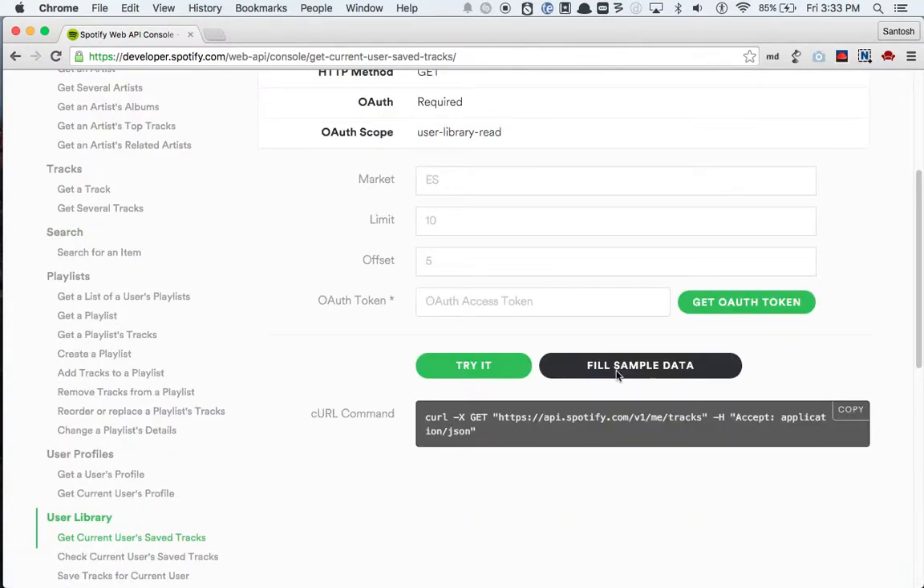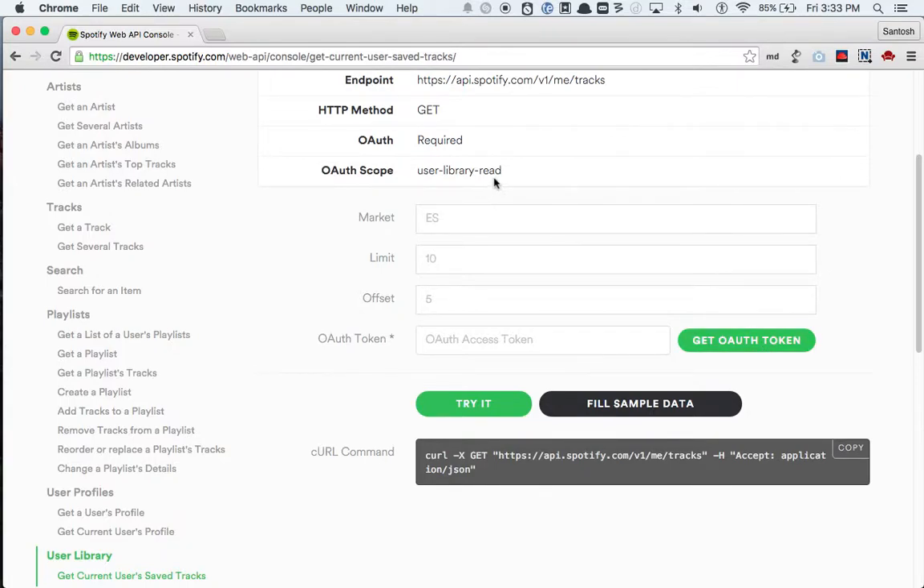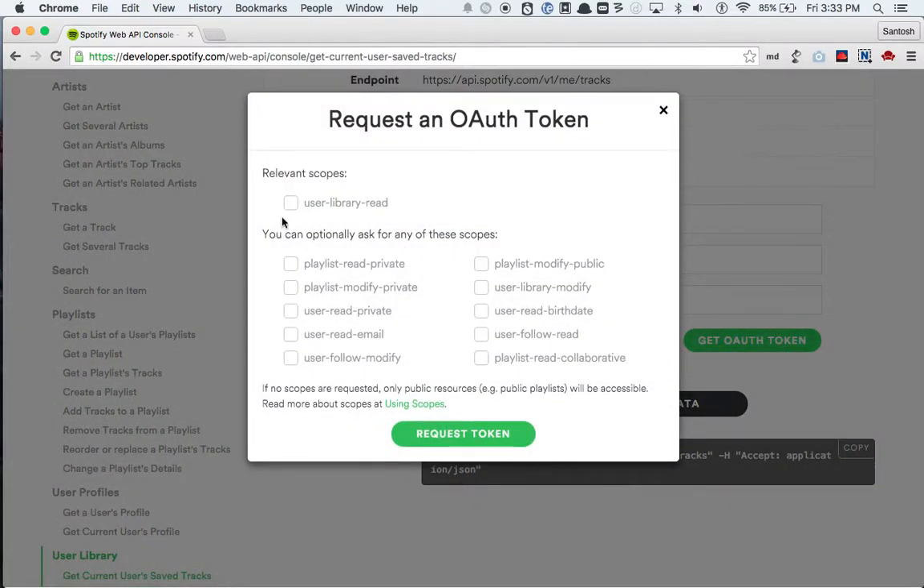So first, if you have an auth token, remove the auth token, and then you end up with a Get Token button. For this, you need to use the scope called user-library-read, and let's do that. So I click on this, I want the scope for user-library-read. I check that, it took a while to check it, and then press Request Token.